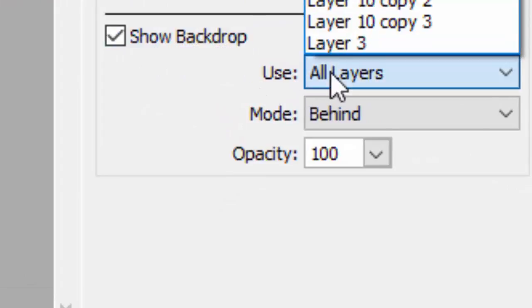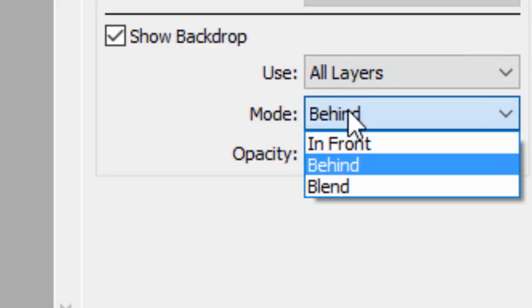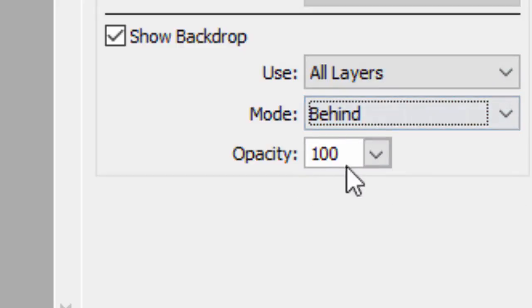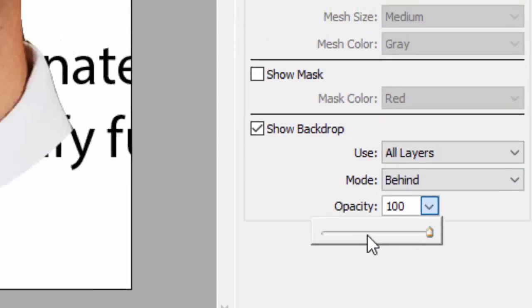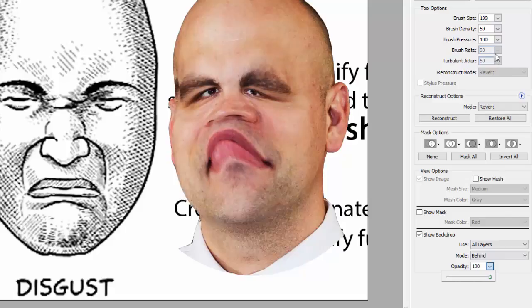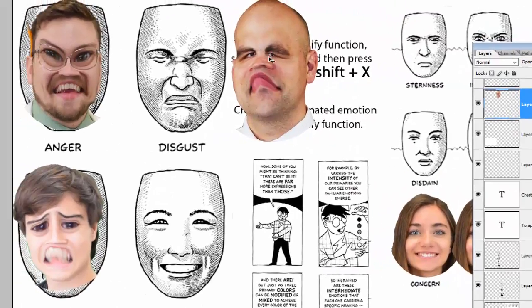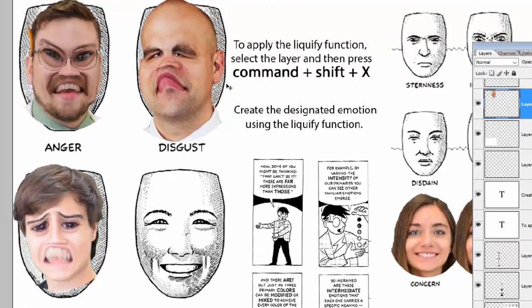For use, we want all layers selected. The mode is going to be behind, not in front or blend. It's going to be behind, and opacity at 100%. You might have the default at 40, and so you can check the opacity if you want, but you do want to keep it at 100. That's my strong suggestion. We're going to press OK. We're going to press Command D, V to shift it over, and there we've got ourselves some disgust.